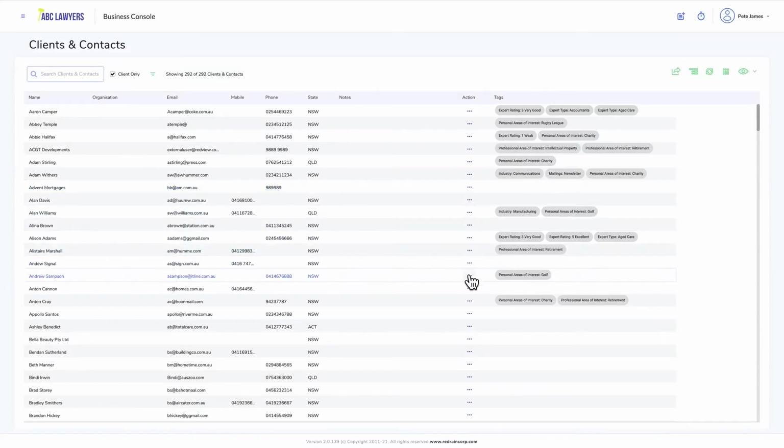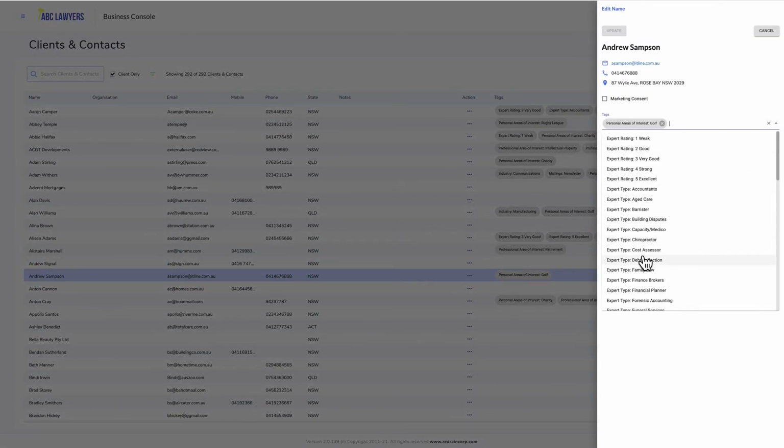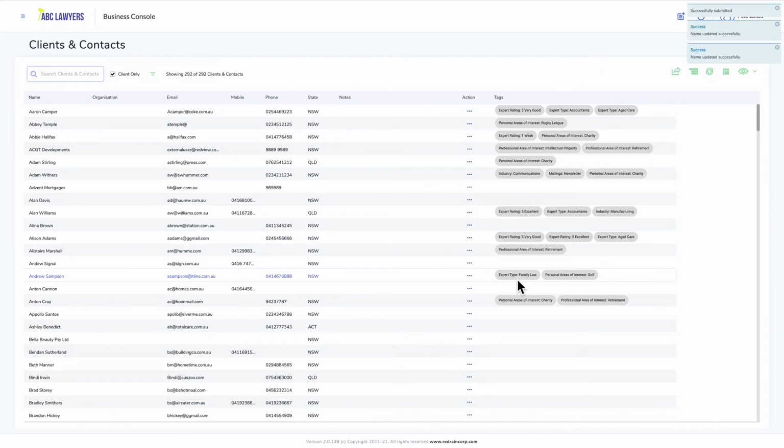data. These tags are easily added to your individual client records by clicking on Edit in the Action field, which brings up a drop-down list of the available tags you have created. Simply select the appropriate tag and update the record.